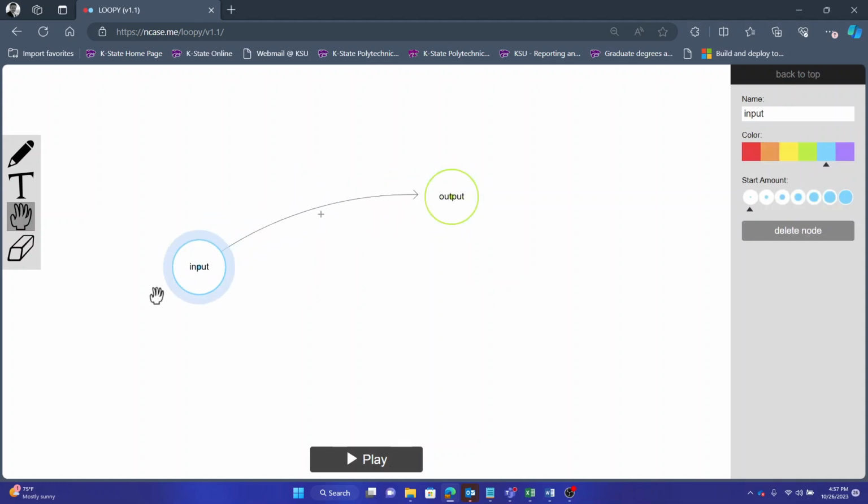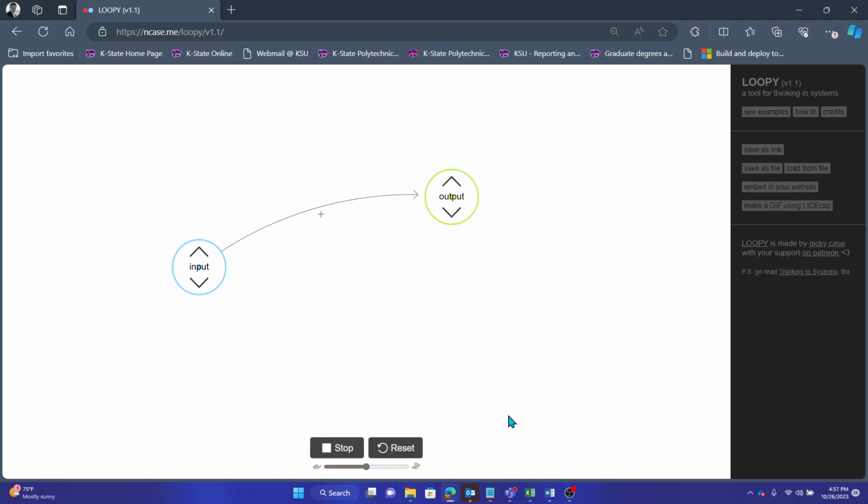So once you have this drawn, let's just play with the model here and see what happens. I'm going to hit play. And then you're going to see these up arrows and down arrows. So I'm going to add an arrow here.